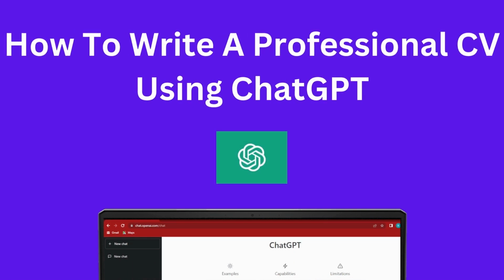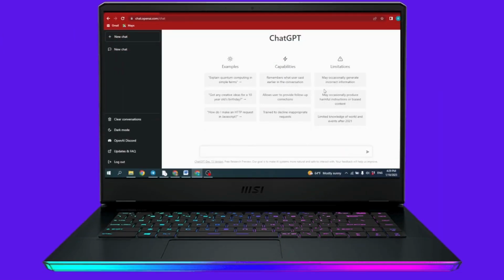How to write a professional CV using ChatGPT. After you log into ChatGPT, this kind of page will appear. At the bottom, you can see this chat box. Over here, you can ask anything to ChatGPT.